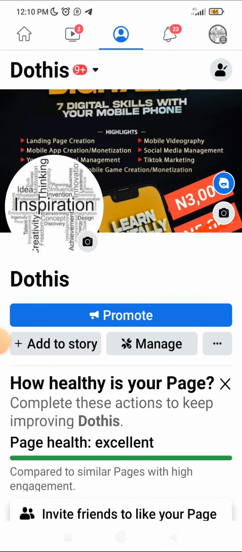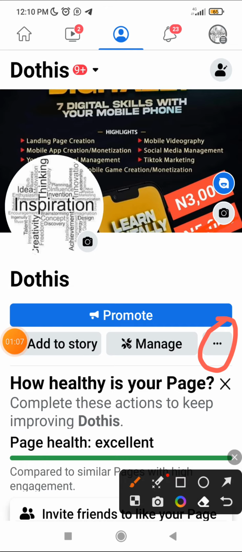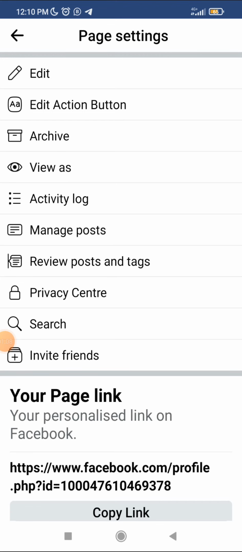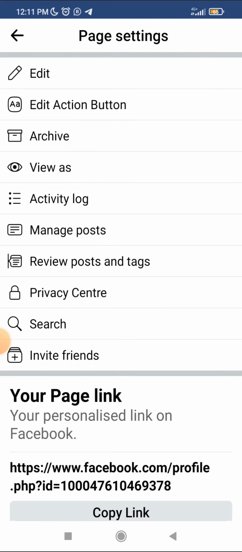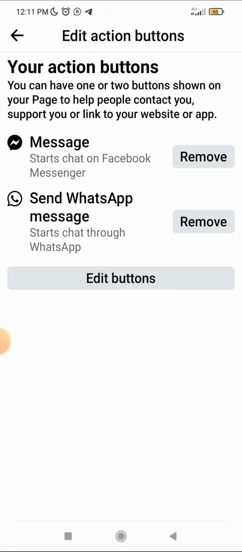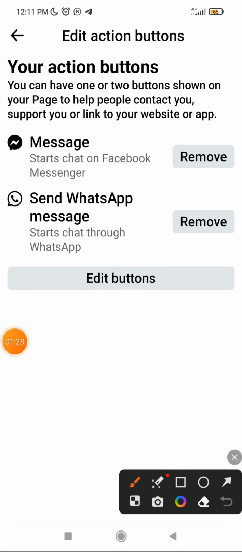So all you need to do from here is just tap on this three-line burger. Tap on it, then click on edit action button. When you tap on it, it will show it like this. So all you need to do is tap on this edit button.